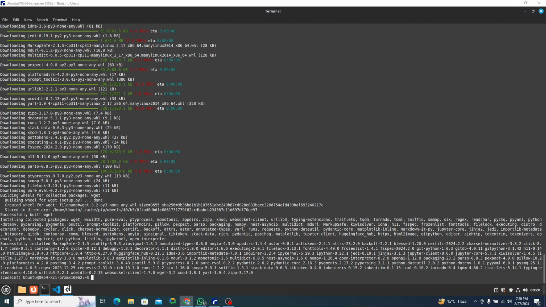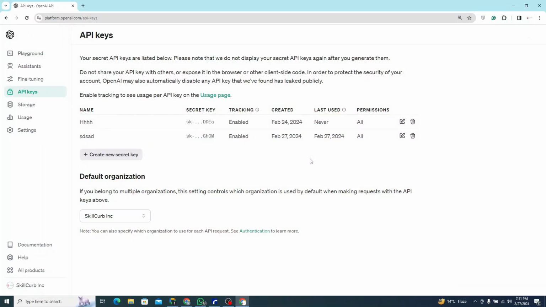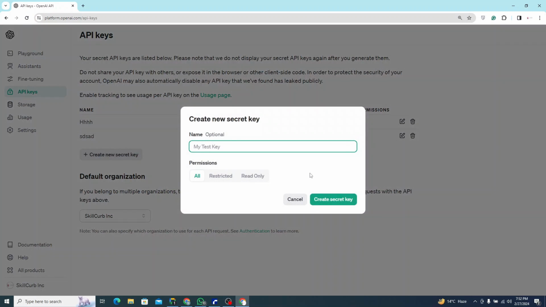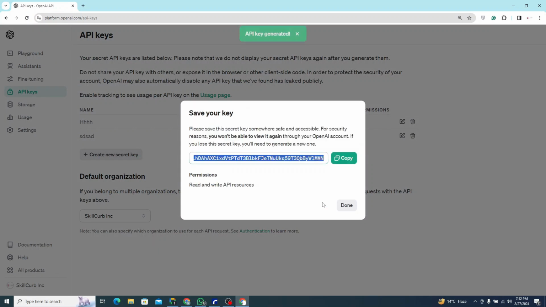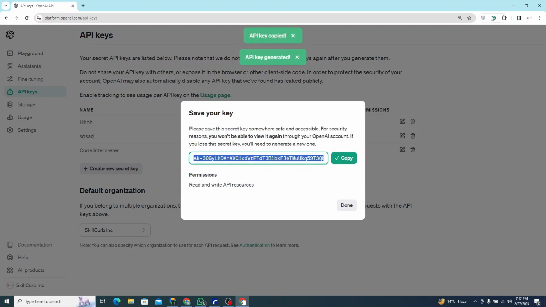First of all, I'll show you how to run it using OpenAI's GPT by using an OpenAI API key. First of all, you need an OpenAI API key. So I will simply create a new one and I can call it Code Interpreter. You can call it anything. Just click on create a new key and just copy the key from here.